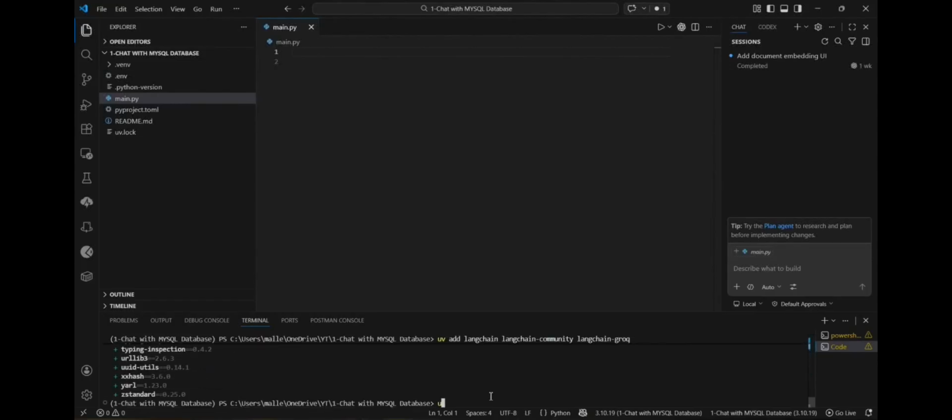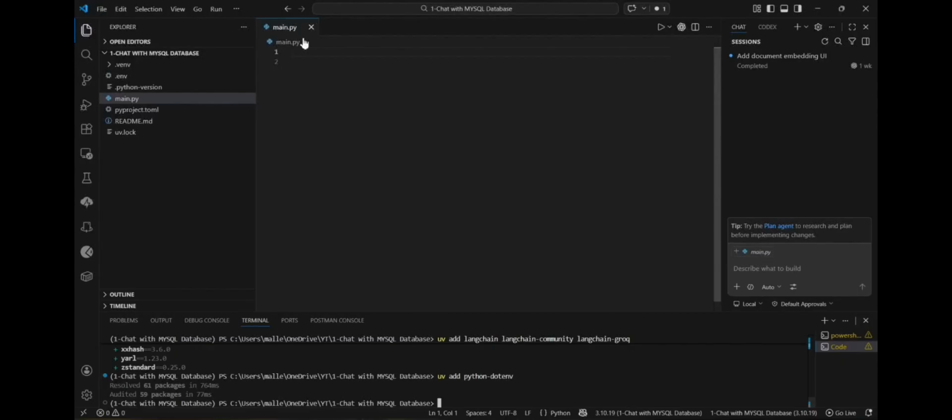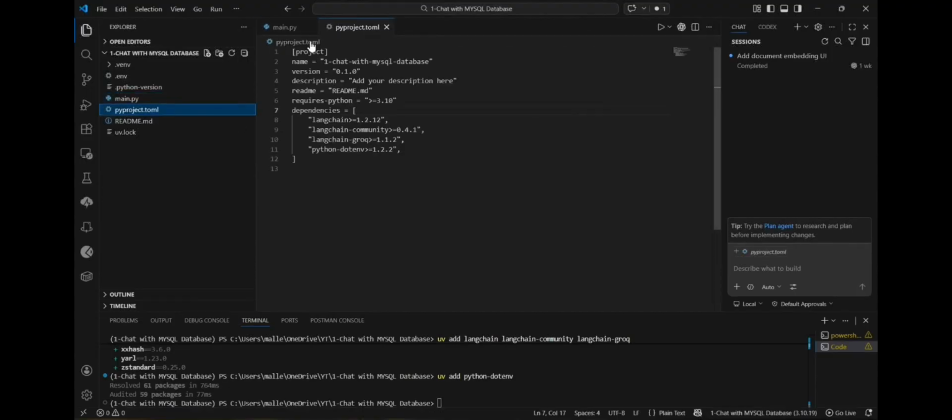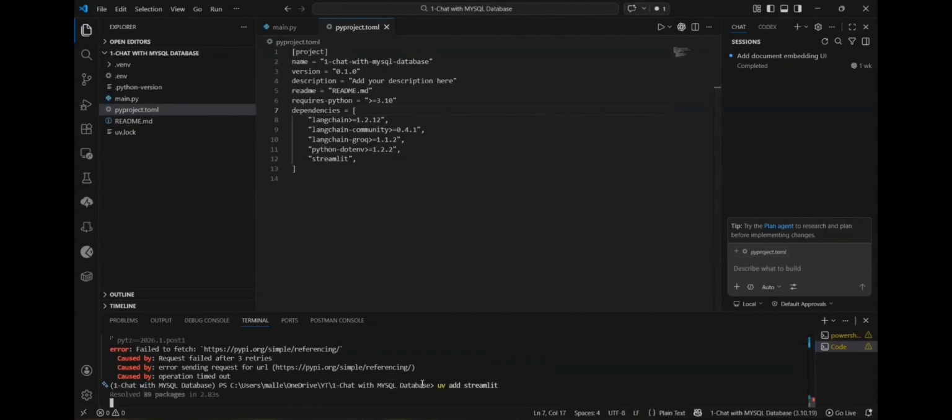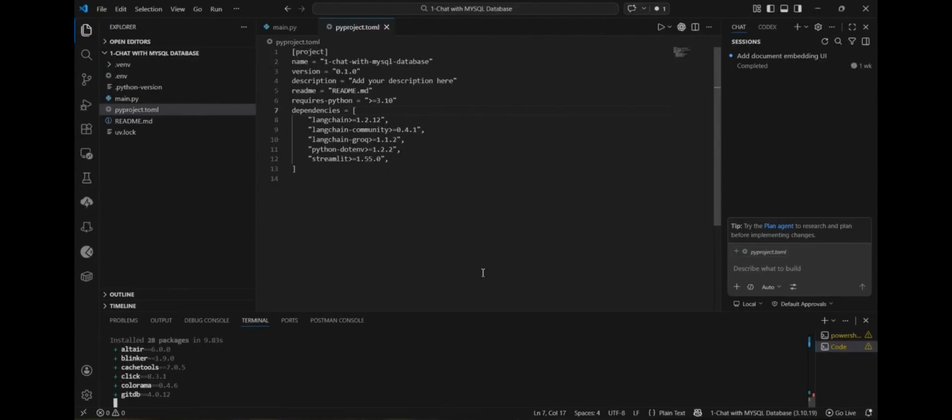They are installed. Now we need to install one more, that is python-dotenv. This library is used to load your environment variables. Now just look at this toml file. So all these packages are installed. Now we'll install Streamlit as well. Streamlit is the UI component of Python. We can build the UI.